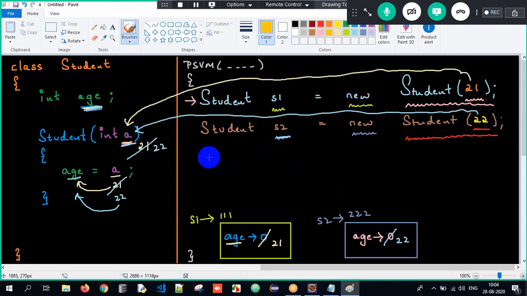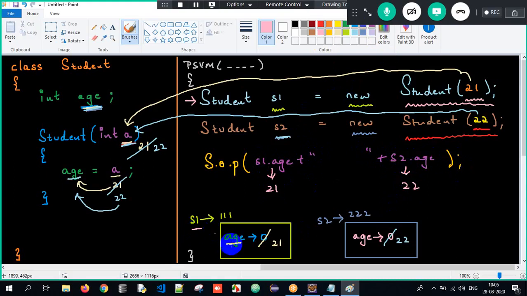Therefore, now when I try to print with System.out.println the content s1.age, space, and s2.age, what will be the output? Sir, s1.age is 21 and s2.age is 22. Why? s1.age is 21, s2.age is 22. So this is what we are supposed to understand when it comes to the constructors topic.